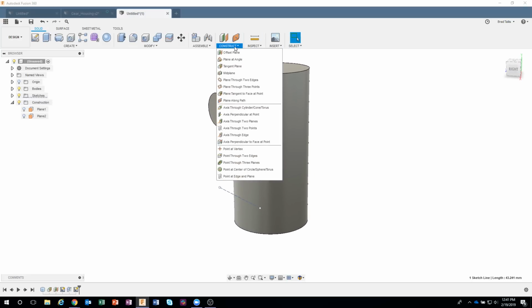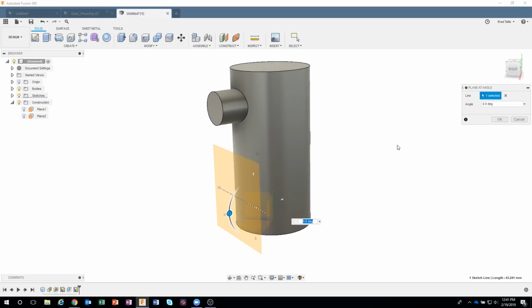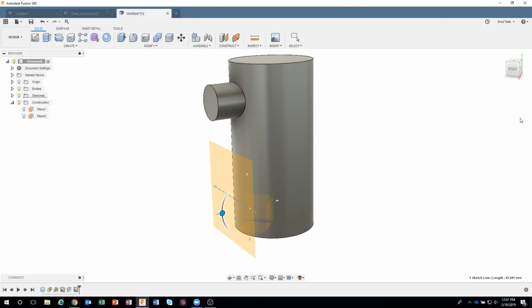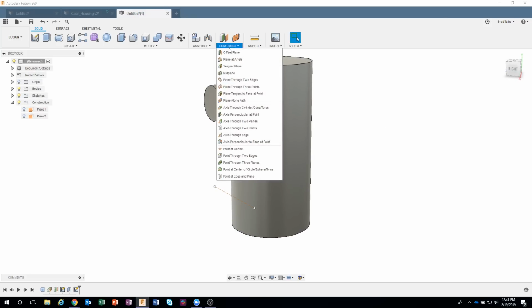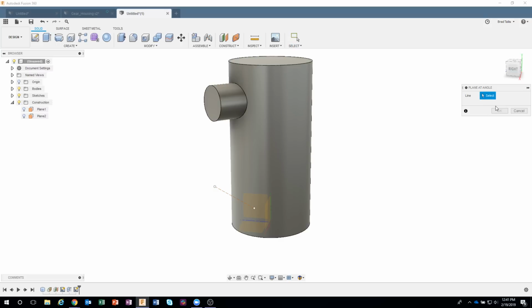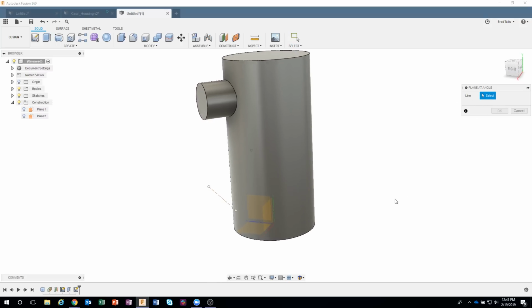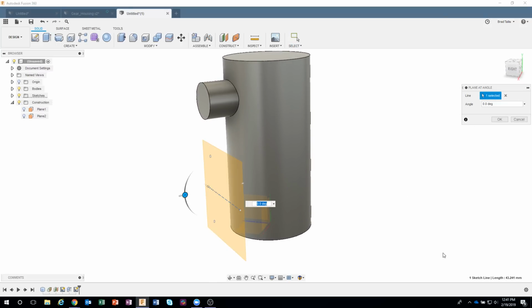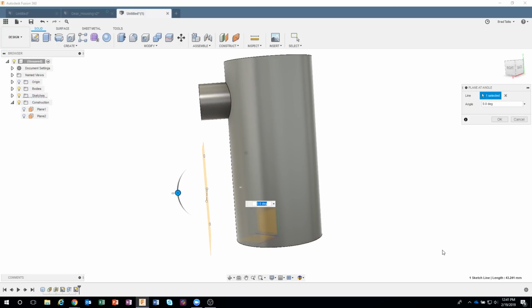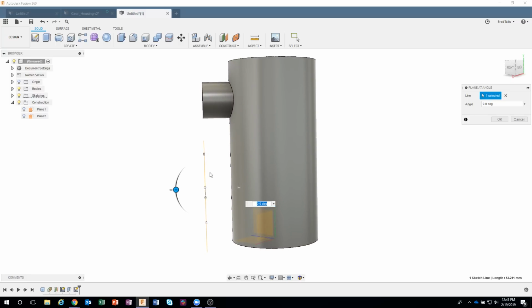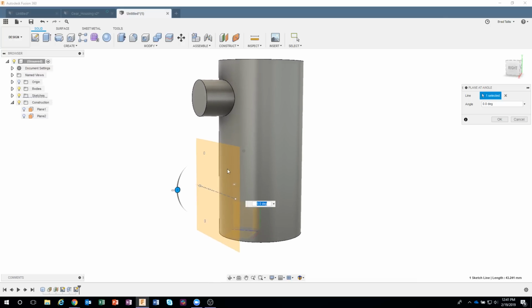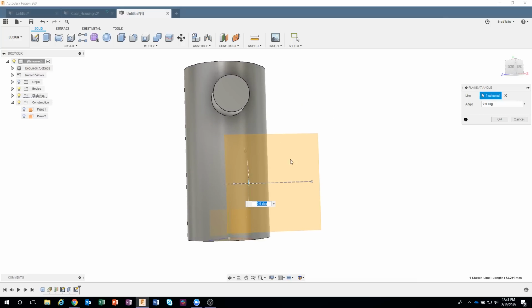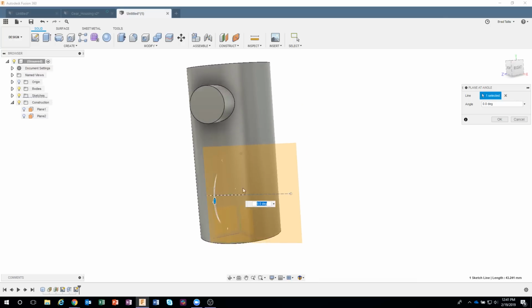Now I can come in here and say plane at an angle. Sorry, I gave it away. The line was already selected, so let me do that again. I'll say plane at an angle. Now it's going to ask for the line, so I'm going to go ahead and select this line. And we can see that sure enough, that plane is on the same plane as this here, and it's at 0. It's in the same direction as this cylinder.